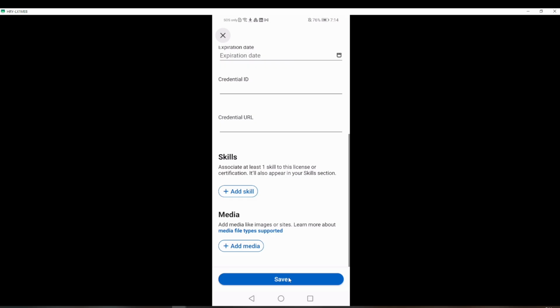That's it. Quick, simple, and professional. Before you move on, give your profile a quick refresh to confirm the certificate displays correctly, and double-check spelling and dates so everything is consistent.